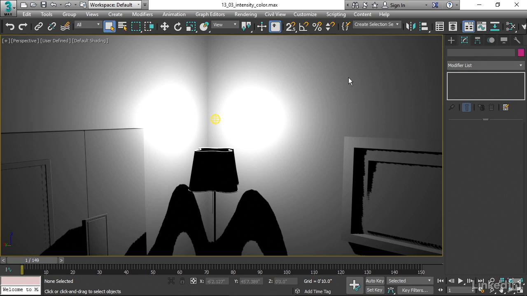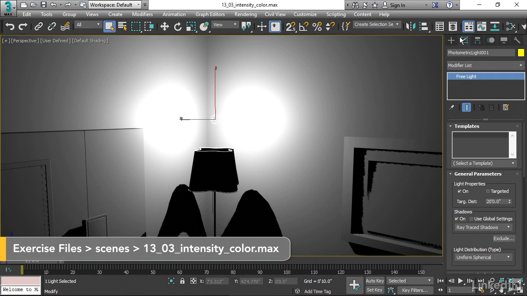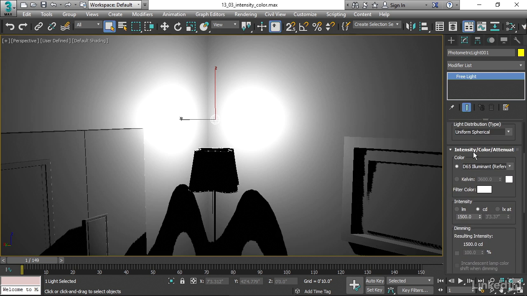The most significant parameters of a light are its intensity and color. Let's adjust that. I'll select the light, go into the Modify panel, and we've got here near the top the general parameters, such as whether the light is on or off, whether it's casting shadows or not. Directly below that is the intensity, color, attenuation rollout.